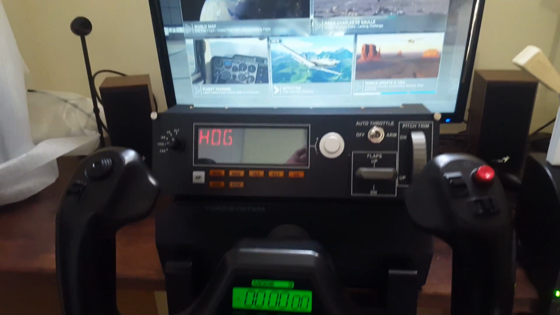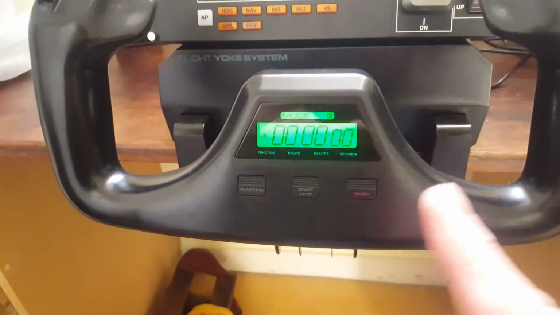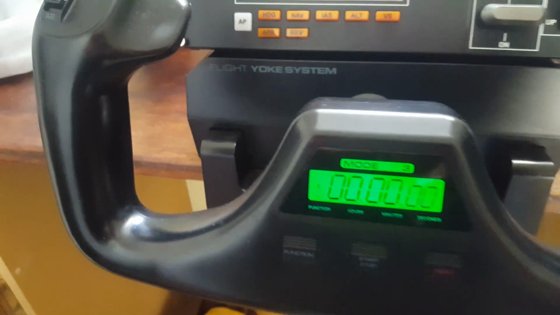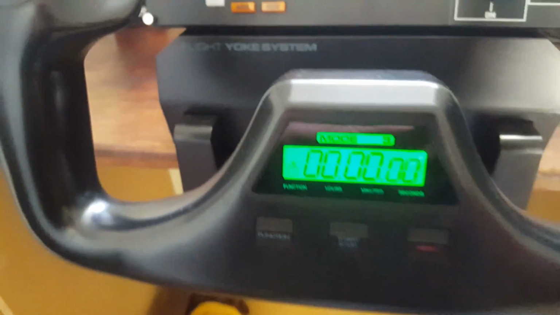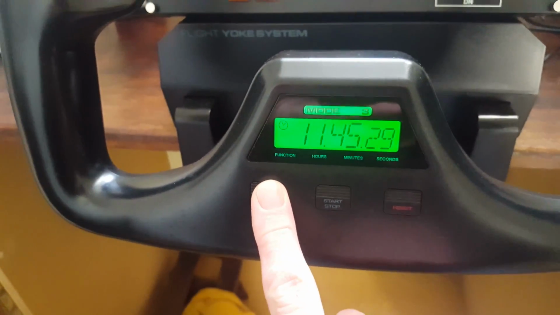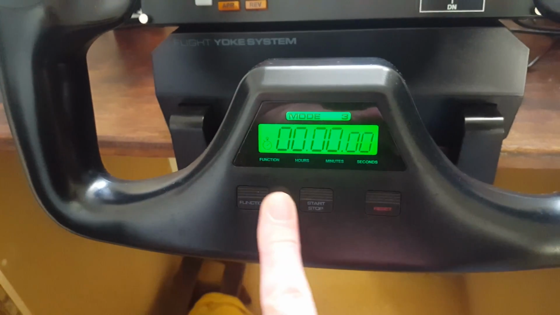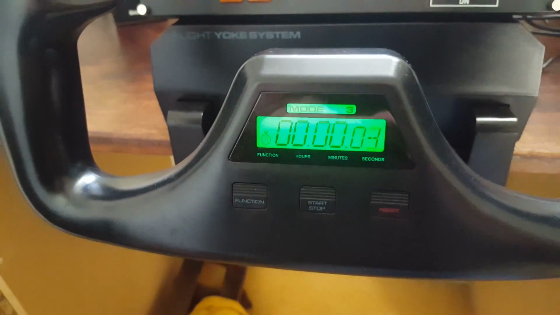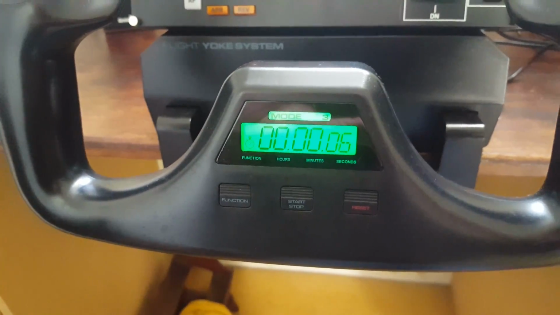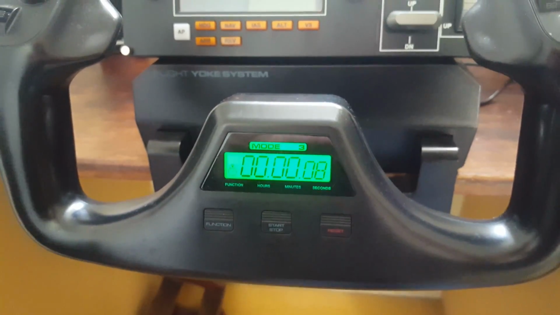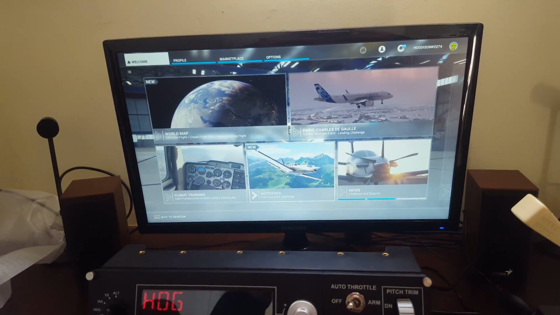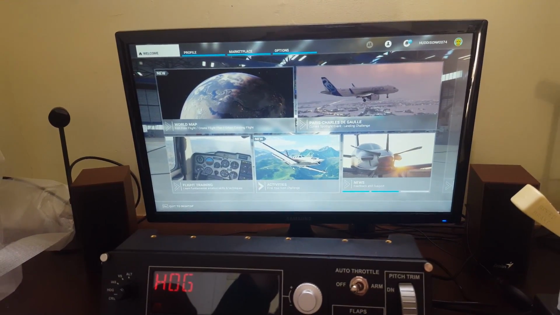Welcome to this new video, and this one is on, have you ever wondered what the stopwatch feature is for on the Logitech Flight Yoke unit? Obviously you have a real-time clock, but if you press this button you get to a stopwatch feature, as you can see here. Have you ever wondered what this is used for? Well, I'm going to show you a use for this in Microsoft Flight Simulator 2020.